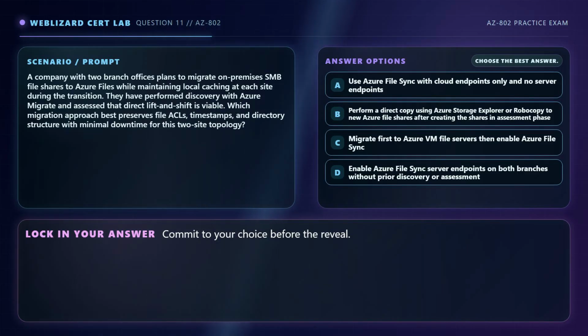Option A. Use Azure File Sync with cloud endpoints only and no server endpoints. Option B. Perform a direct copy using Azure Storage Explorer or RoboCopy to new Azure file shares after creating the shares in assessment phase. Option C. Migrate first to Azure VM file servers, then enable Azure File Sync. Option D. Enable Azure File Sync server endpoints on both branches without prior discovery or assessment. Lock in your answer.